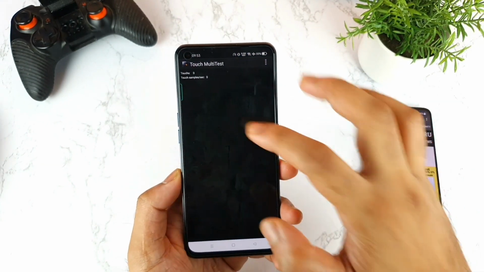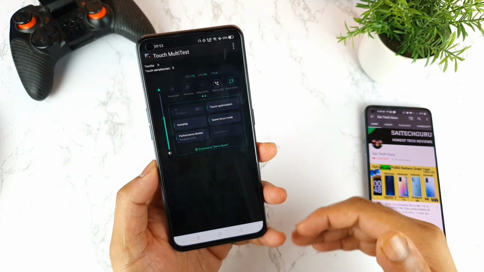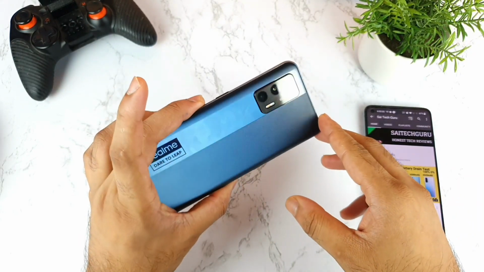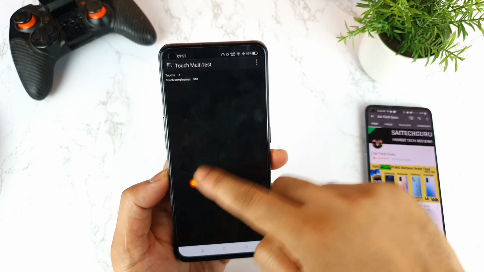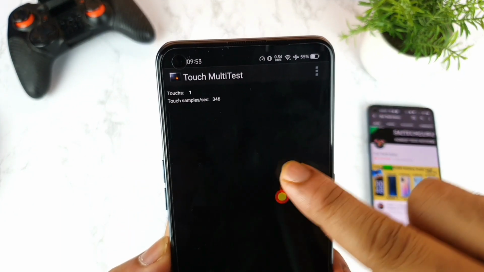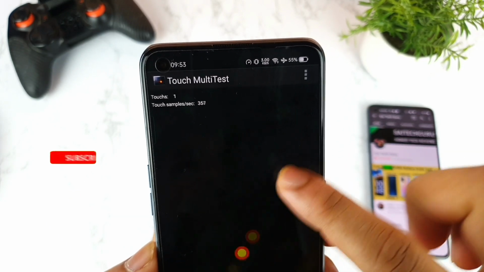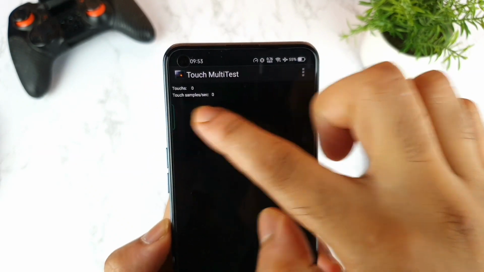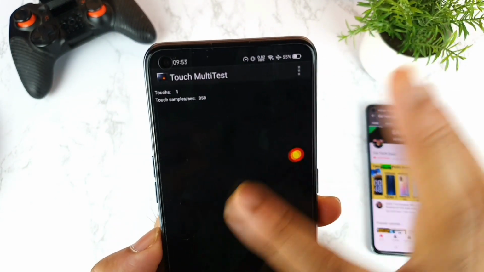So these are the two applications which are successfully added into the game space, as you can clearly see friends. Now let's see what the touch sampling rate will be in the Realme X7 Max, how much we can actually expect from this phone. So let me try the touch sampling rate app, as you can see friends. Right now you'll see the maximum it went up to 360. As you can see, it's not going more than that. So I did add it into the game space, and with game space you are getting 360, as you can clearly see.